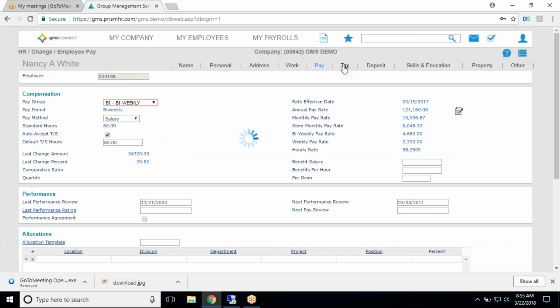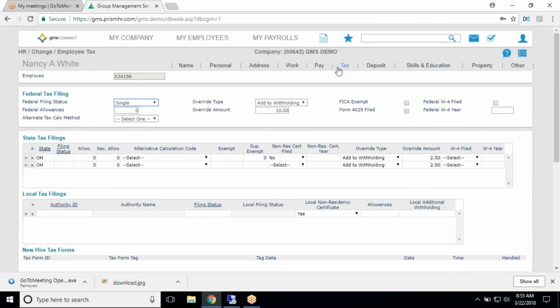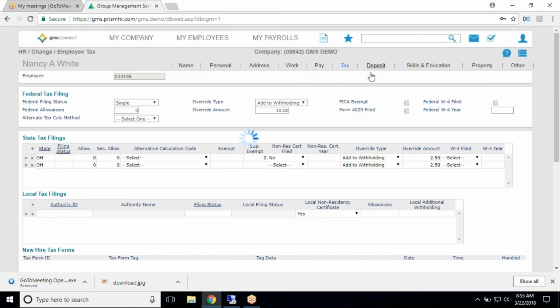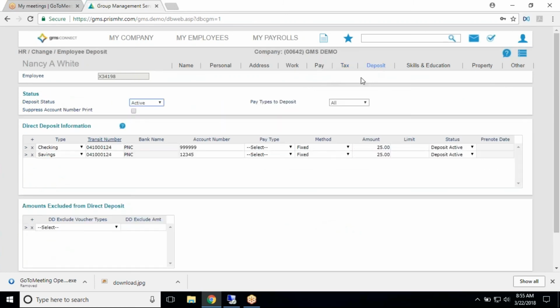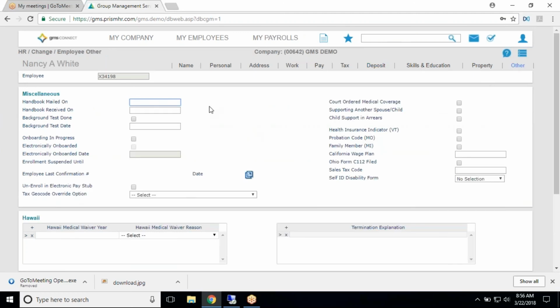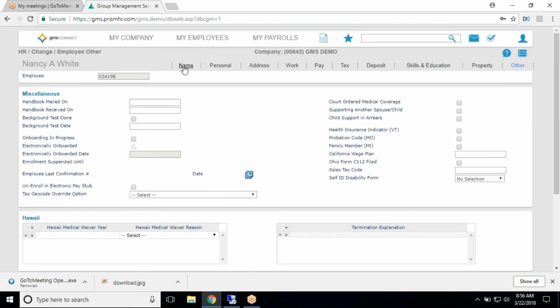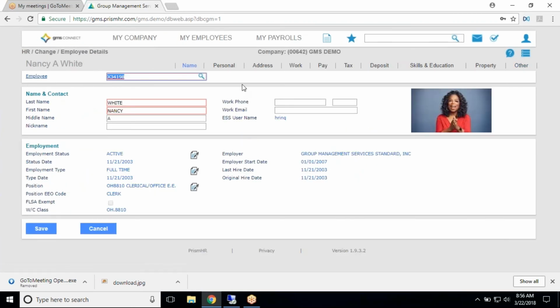On here, we also have their tax information. So you can see their state filing and their federal filing. So if someone needs to update their information, you can actually do that in here. Deposit, it's also going to show you their direct deposit information. And we do actually have the ability to change that now. You also can go to your other tab, and there will be some additional information in here that'll be in our phase 2 for these employees. So we've got some functions updated and active now, and then some will be coming later.